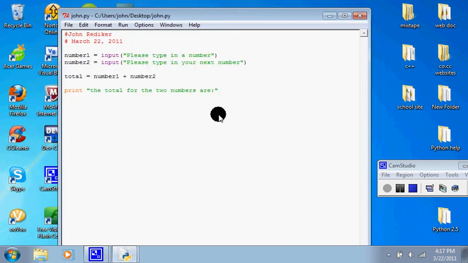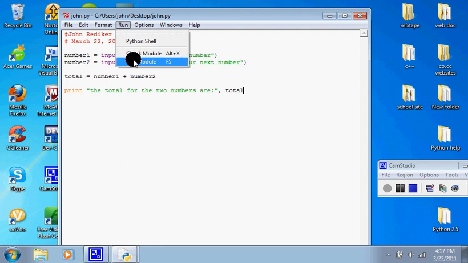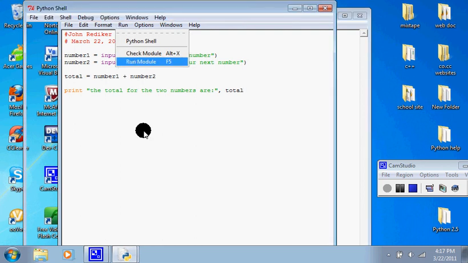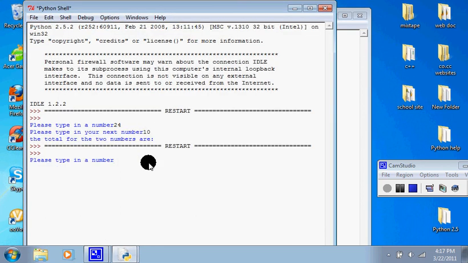So let's go back right here. And right here, right after this quotation mark, we're going to put a comma. And then we're going to put total right there. Now let's save that and run it. It's my bad. Sorry about that. Okay, so let's put in 24, 10. The total for your two numbers are 34, and that is correct.